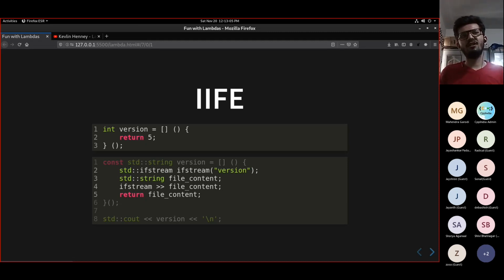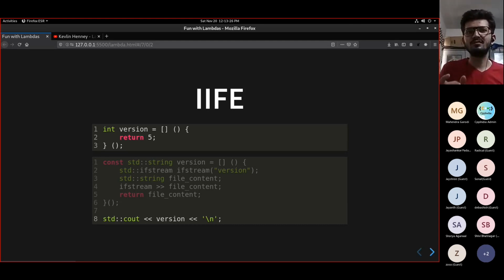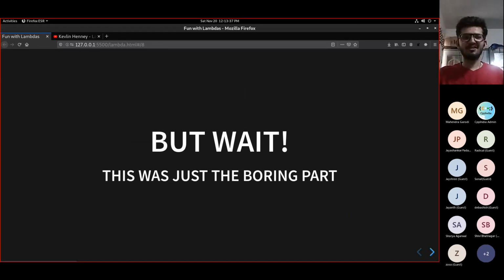and I read the content of the ifstream into the file content, and this is the reason why file content cannot be const. And then I just return the file content, and then I am printing the version in this case. So you see file content is not const because it cannot be const, because it is reading from a file, but the final result, which is the string version, is const. But this was just the boring part, just to ensure everyone here understands what is going on.